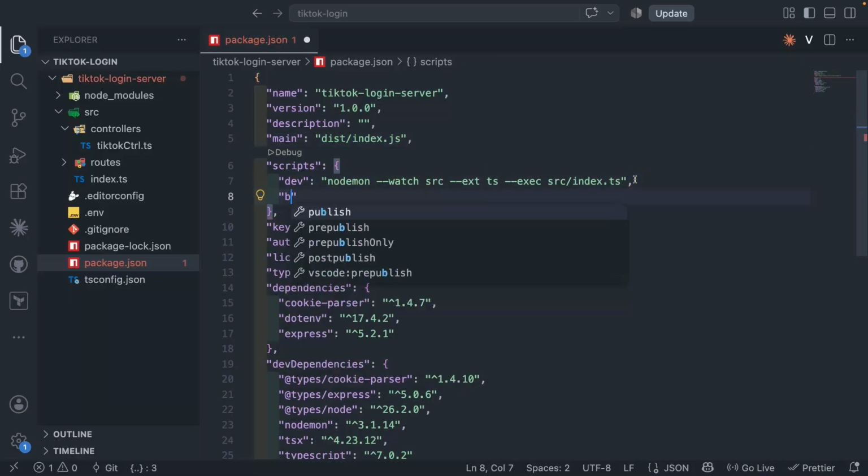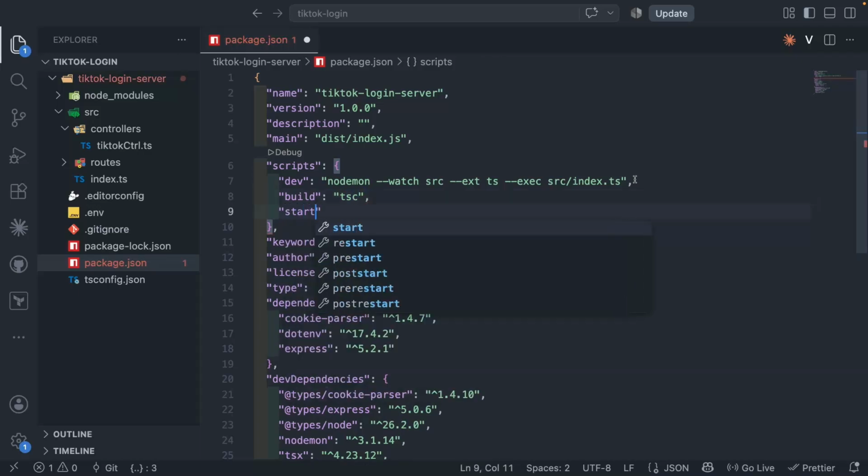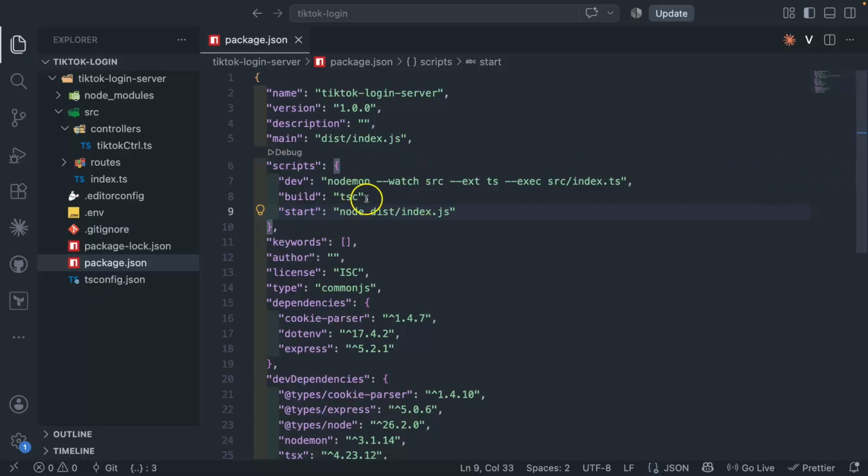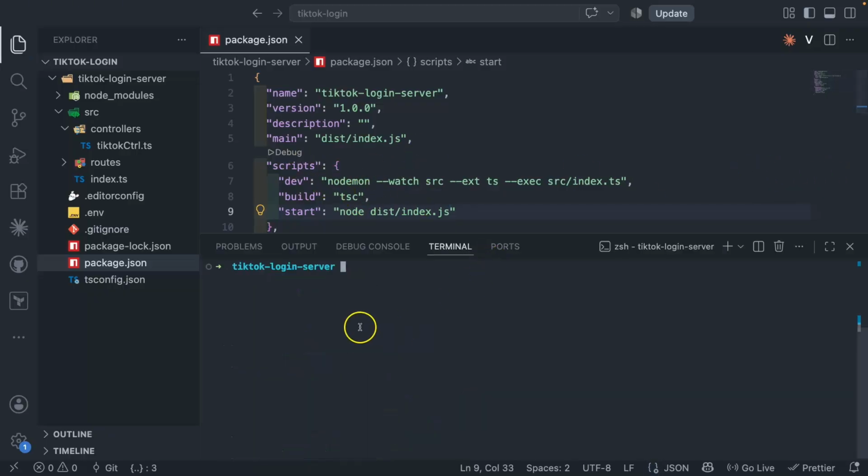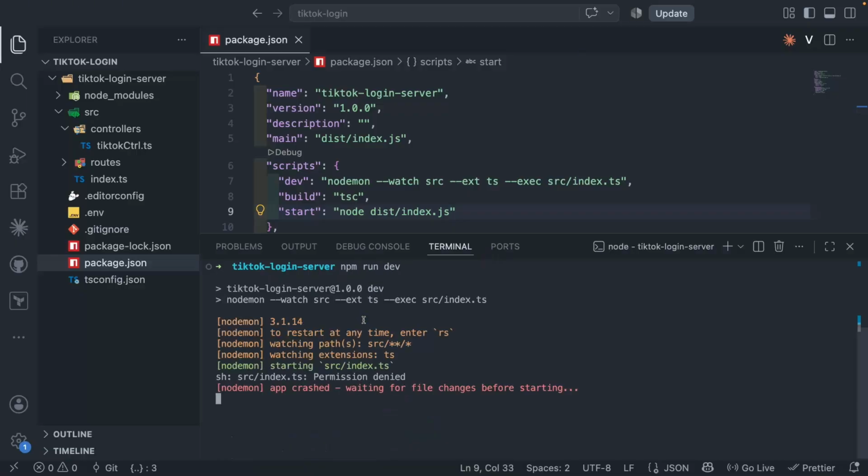And for build, if you want to build, which we are likely not going to do, but I can just add this. We use tsc. And then if we want to add a start, if you decide to deploy, I'll say node dist/index.js. So go ahead and add these script commands. Now I'll open the terminal and run npm run dev.